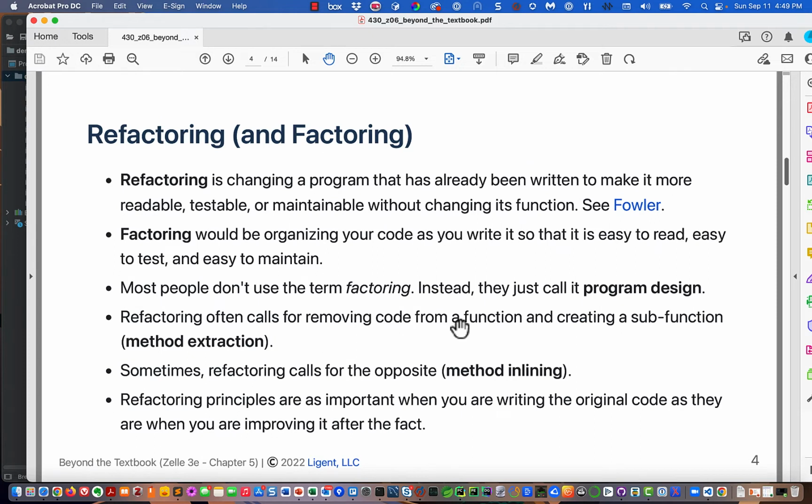So, there's a really popular term in programming, and it's a pretty new term, but it's actually been around maybe 20 years or something like that, and it's called refactoring. So, refactoring is changing a program that's already been written and tested to make it more readable, more testable, more maintainable without changing its function. Okay, and this is a big deal.